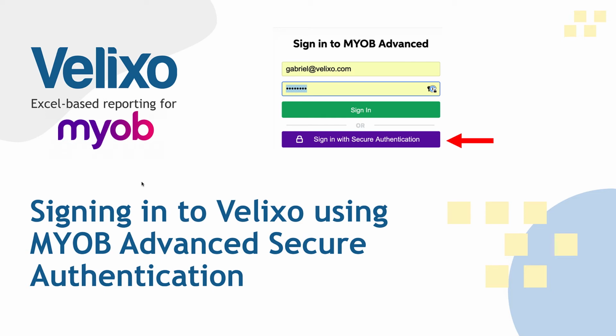In this video, we will be looking at the different authentication mechanisms available in MYOB Advanced. I will also show you how you can set up Velixo to allow connection using secure authentication with two-factor authentication.